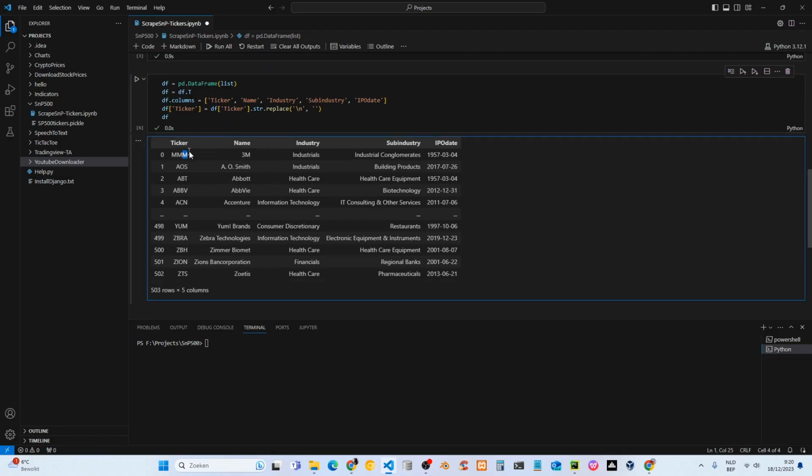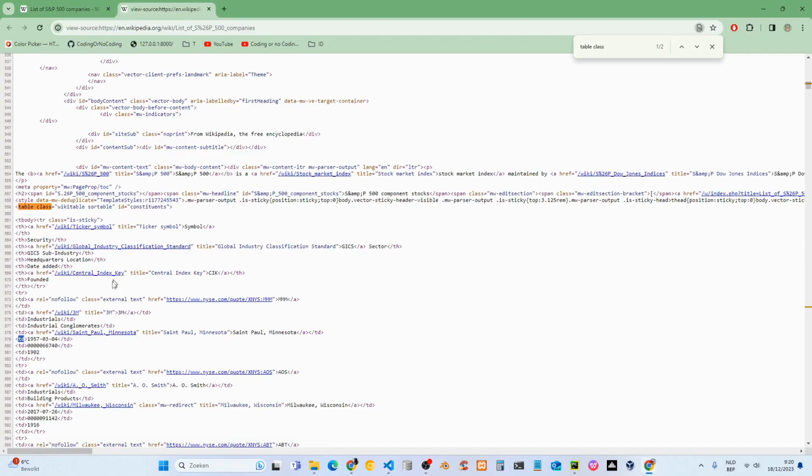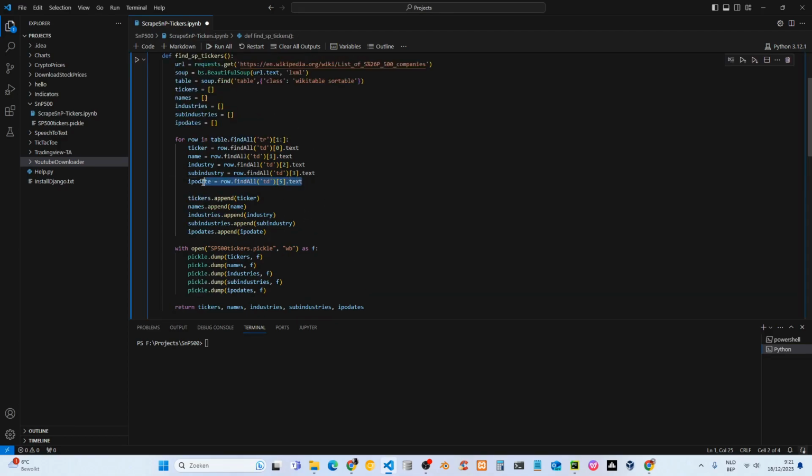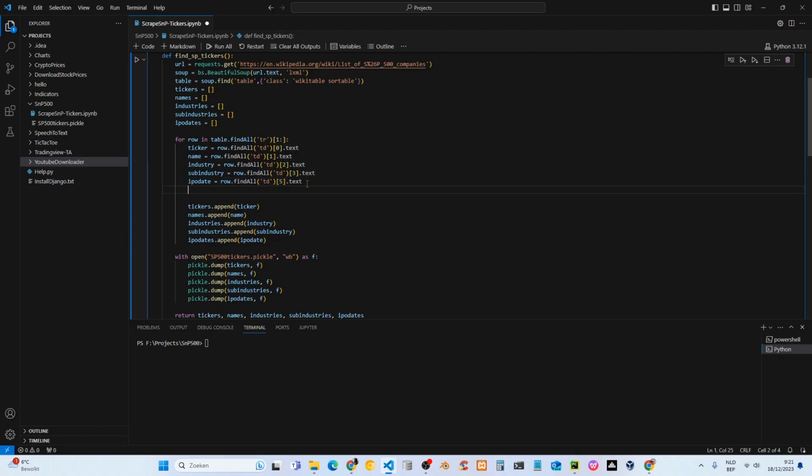So we have the ticker, we have the name, we have the industry, we have the sub-industry, and we have the IPO date of the company. If we want to have the date that the company was founded, we can change this, but we have to look in the source code again. And this is the last one. We'll have to specify this inside our code. And here we have IPO date is 5, so the date founded will be 7.